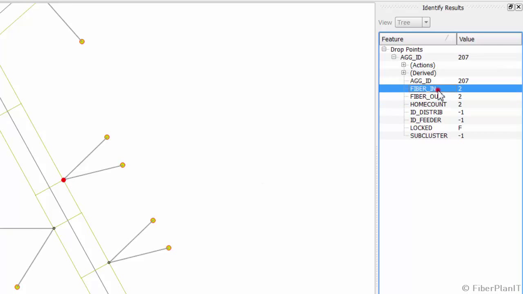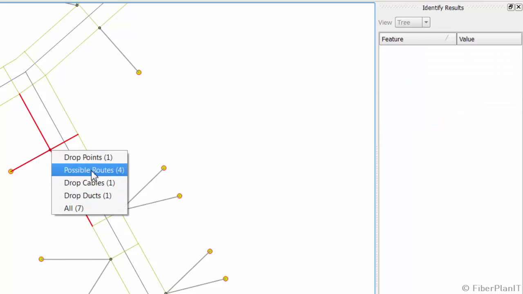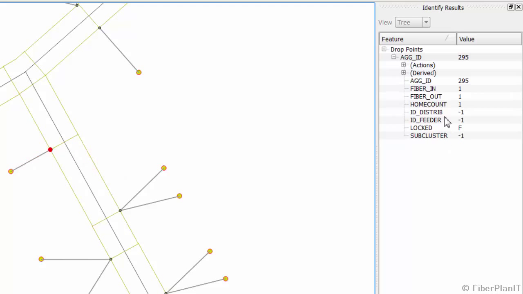The fiber in attribute indicates that it is providing 2 fibers to the demand points below it. Similarly, the fiber out attribute indicates that it requires 2 fibers from the distribution layer as well. If a splitter was placed in this drop point, these 2 attributes would have different values. Let's also take a look at this isolated point over here. This one has a home count of only 1 building and corresponding fiber counts.